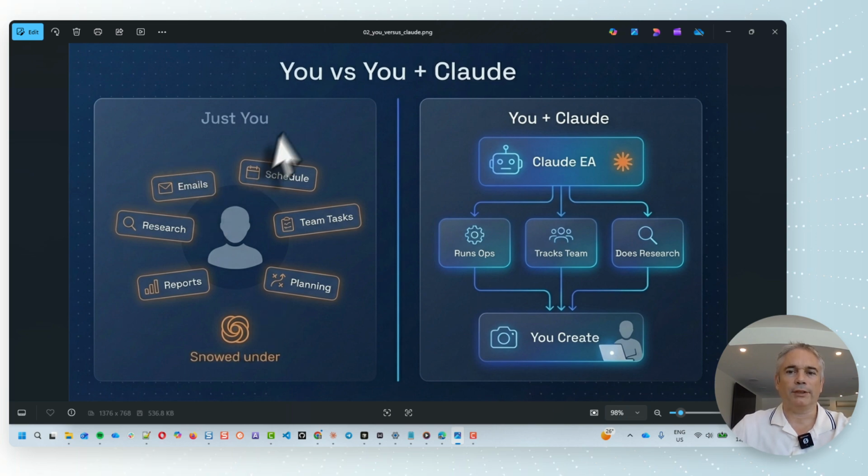So the idea is, within Claude, Claude itself can act as your executive assistant. It takes away the pain from you, so you focus on your business rather than working in your business. It's running operations, tracking your team and the projects they're working on. It'll do the research for you. This frees up time for you, so you can focus more on strategic work.